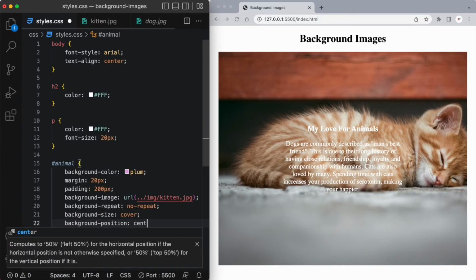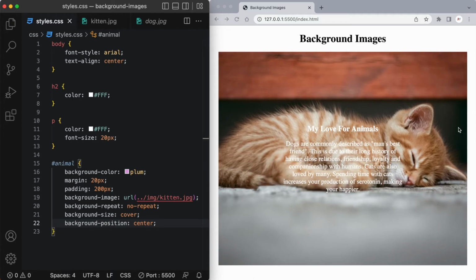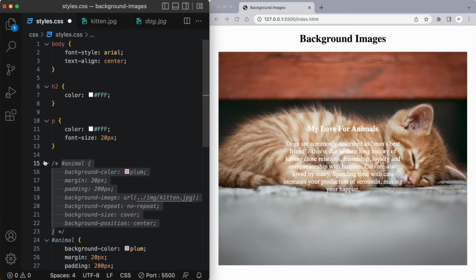Now I'll use the value of center, and this will center this image to this container. Much better. Now I want to demonstrate a few more things. So I'm going to duplicate this and then comment out our first bit of CSS code.